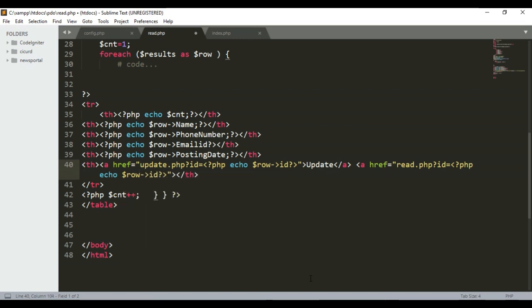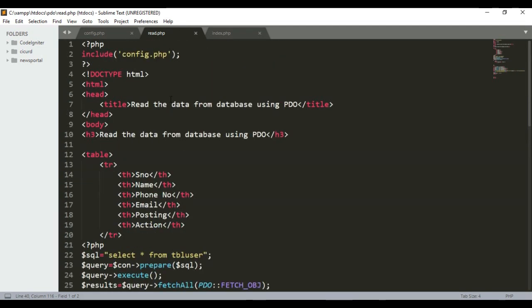ID and action is equal to del. Now get these two IDs in a variable.